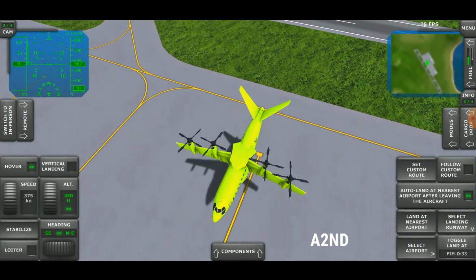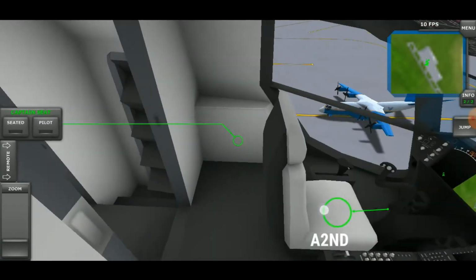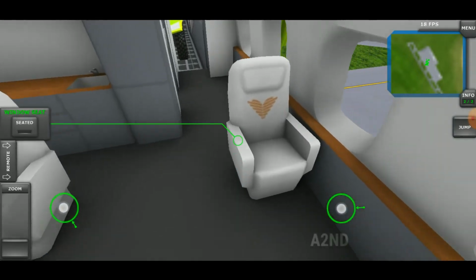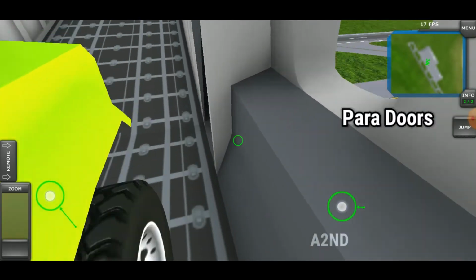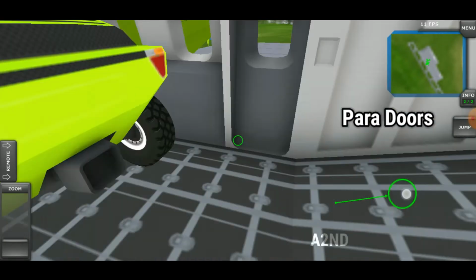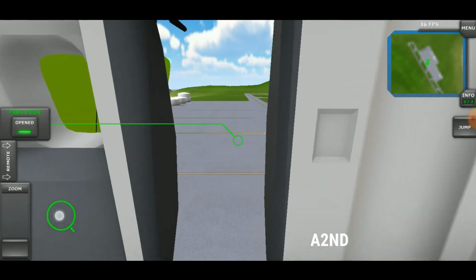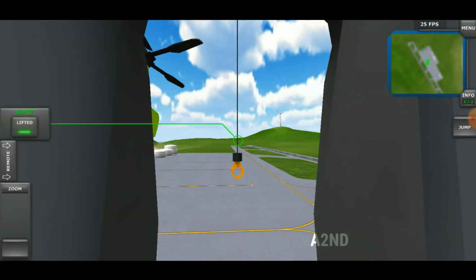Hovering, I set it in autopilot right now. So as I got to know, the hoist feature is there in the para doors. These two doors, both sides. So let's try this. It should be somewhere on top. Here it is. You can see the hook.